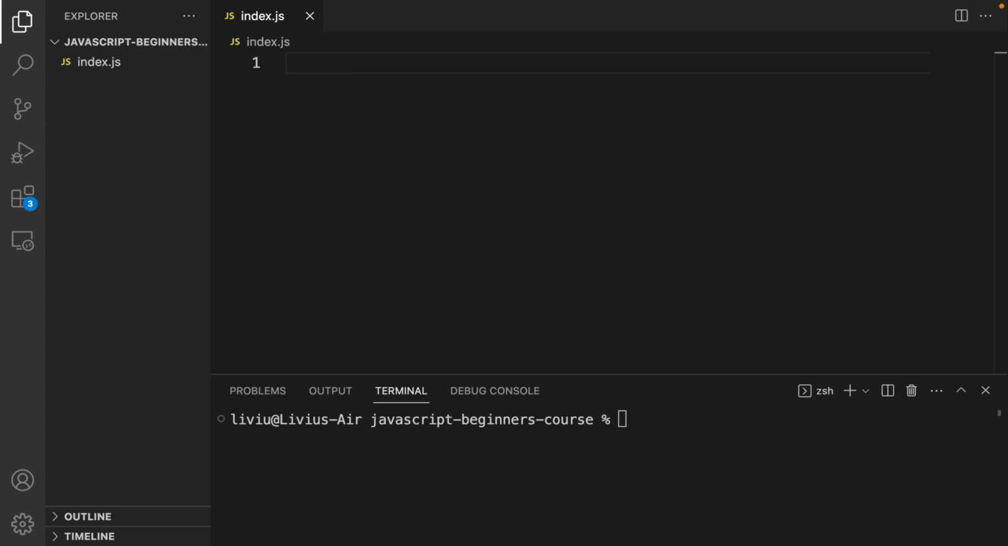Before we start, let's quickly review what an array is. An array is like a list that can store multiple values in a single variable. For example, you can have a list of fruits like this. const fruits equal to apple, banana, and cherry. Now let's see how we can add or remove elements from this list.